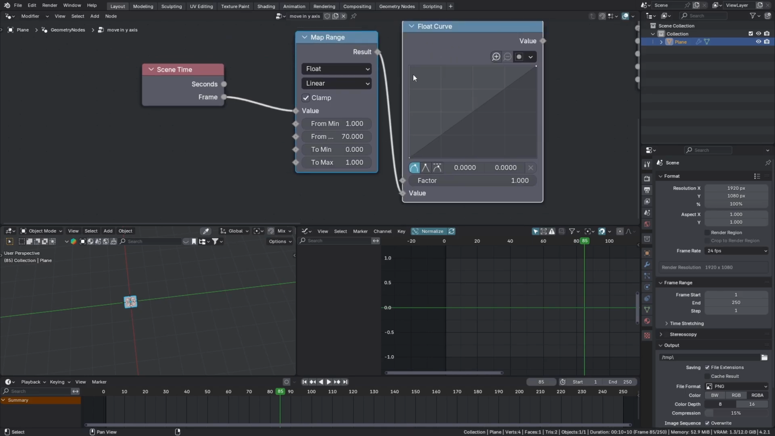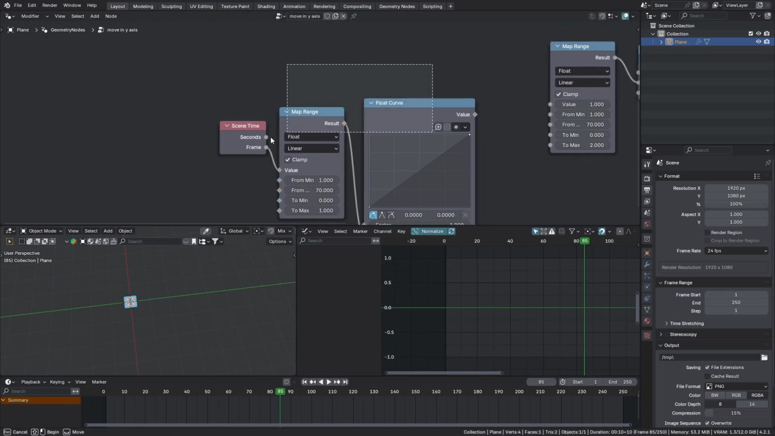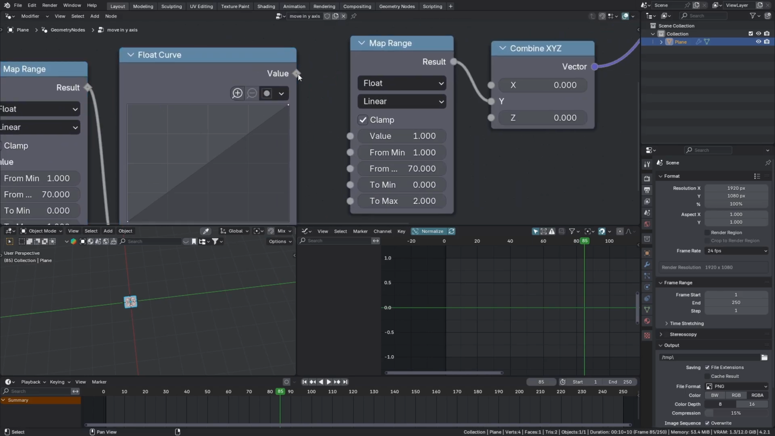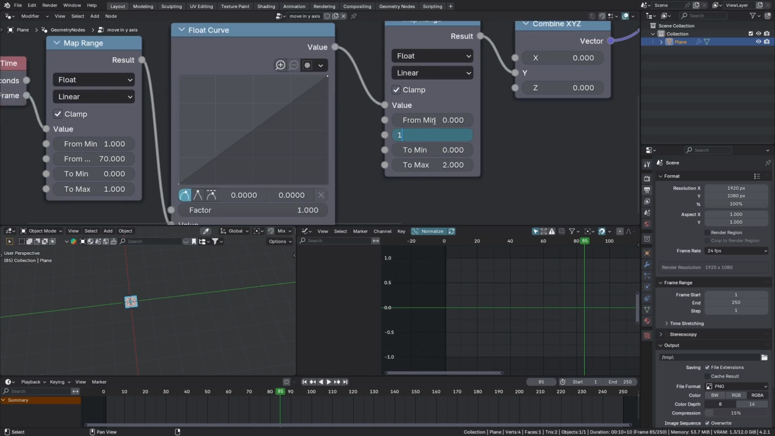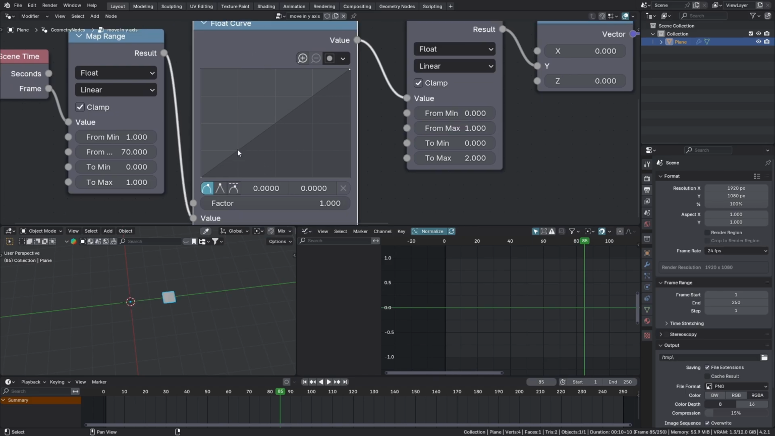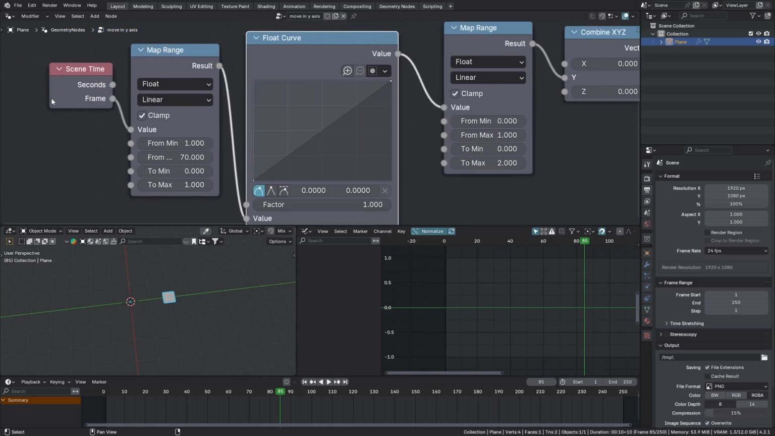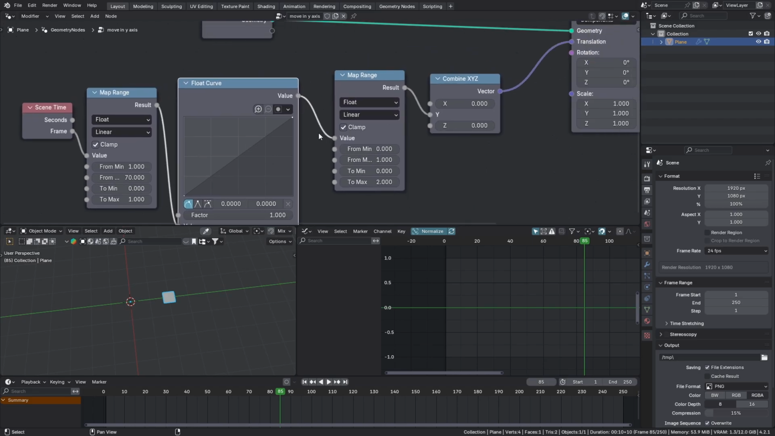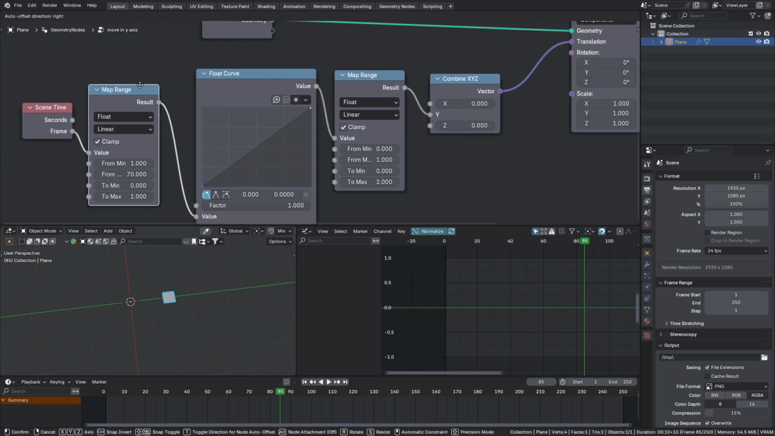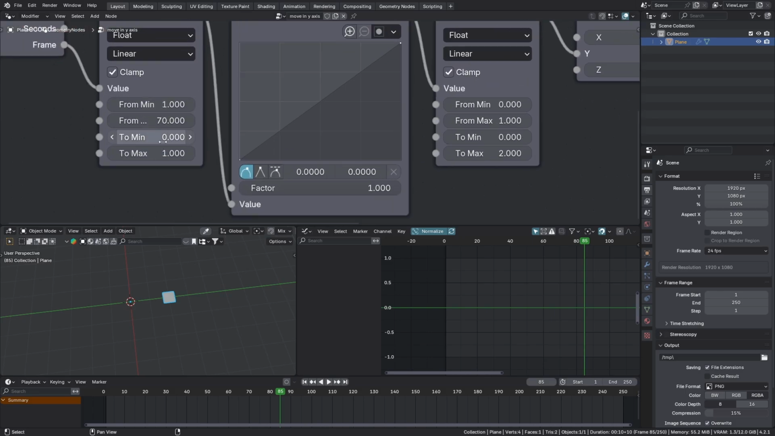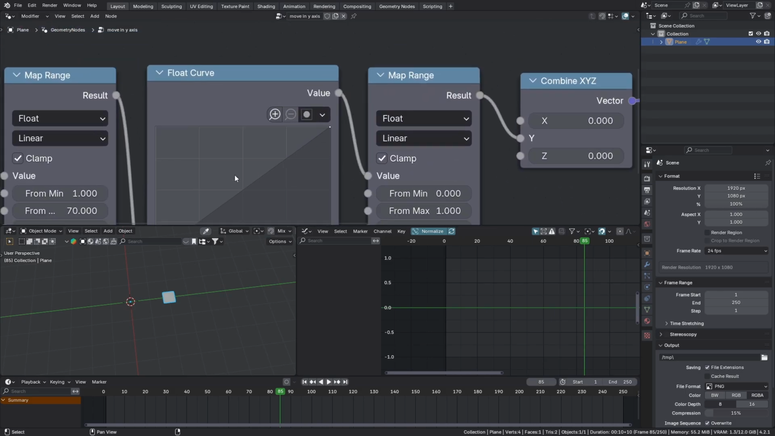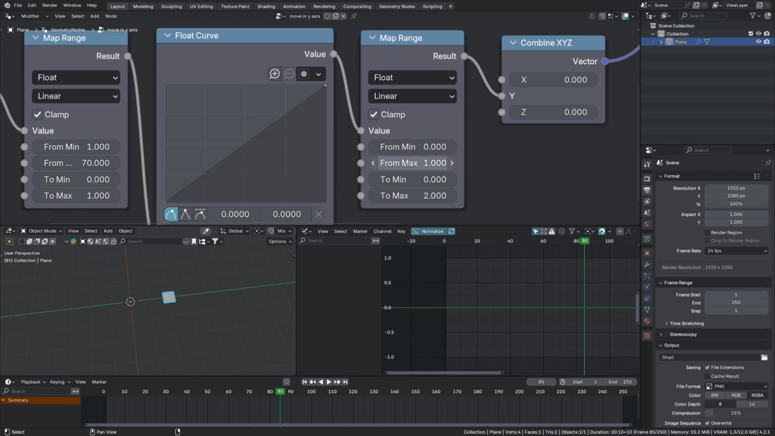Now this entire setup can be plugged into our existing node setup, but the minimum and maximum will change to 0 to 1, because of course we're using the 0 to 1 range. The entire setup is exactly what was before, just that we've added this new map range and float curve node, and we have first changed the range to 0 to 1, and then changed the range from 0 to 1 to 0 to 2.